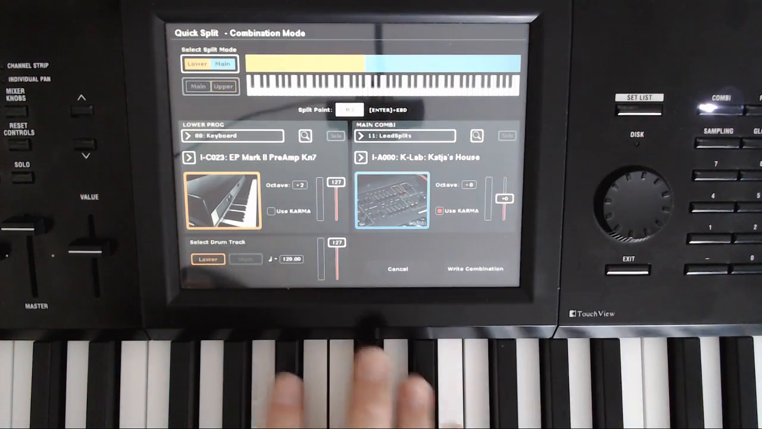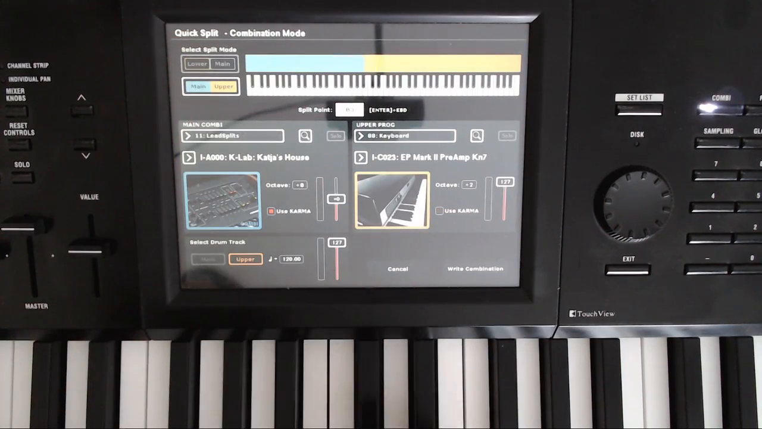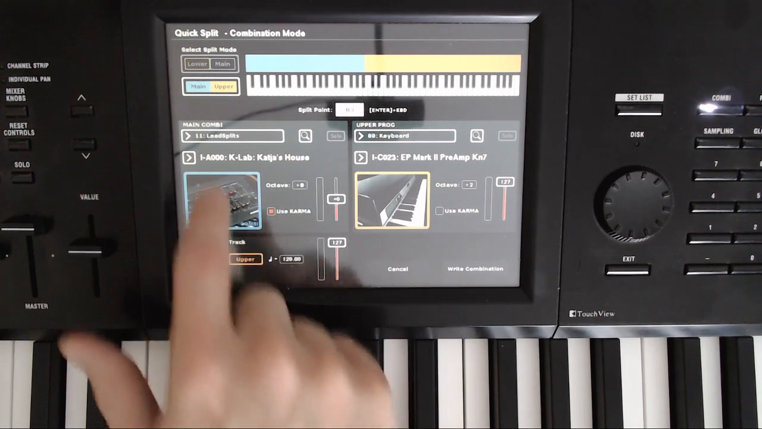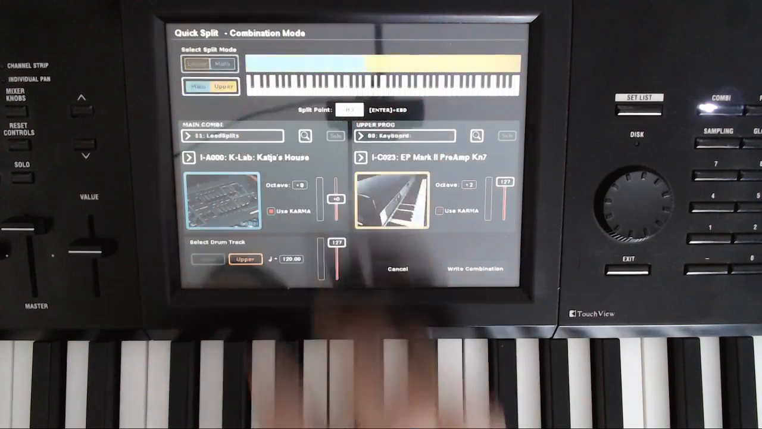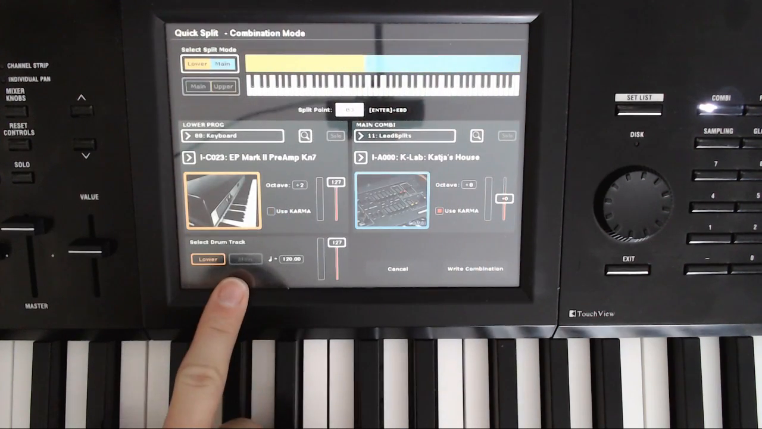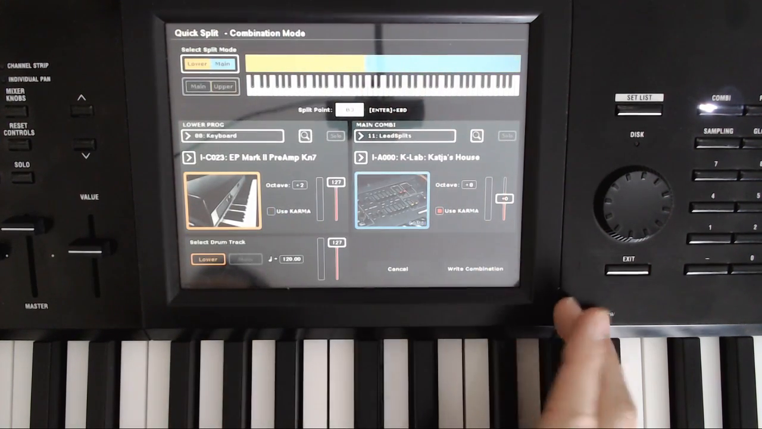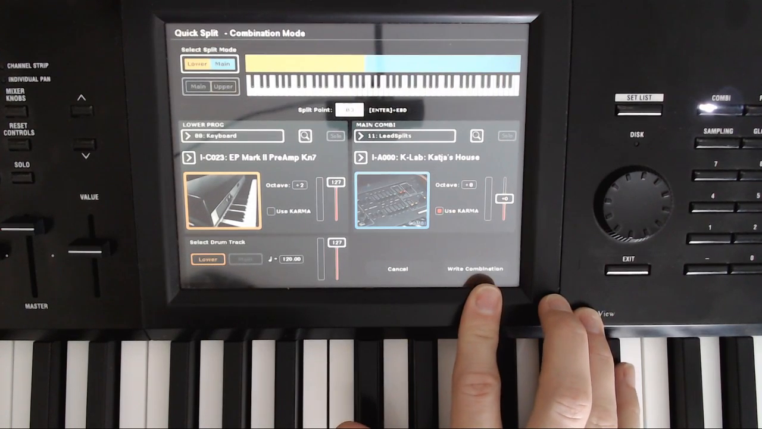So you can still choose your split point. You can still choose whether you want the lower hand, like your left hand, to be the combi, and the right hand to be the program, or vice versa. You can still choose your drum track. And if you like this one, you can also write this as a combi as well.